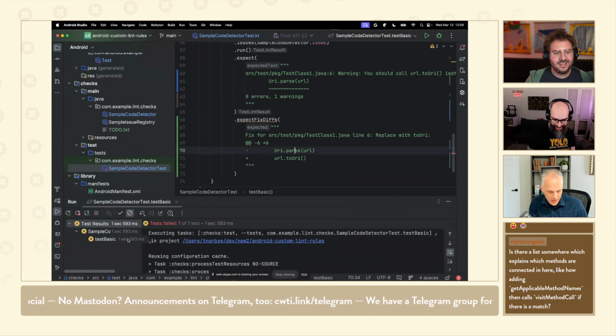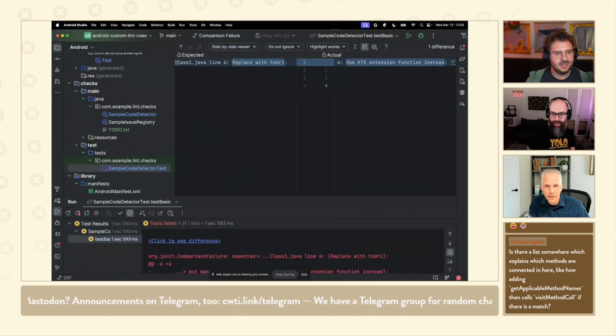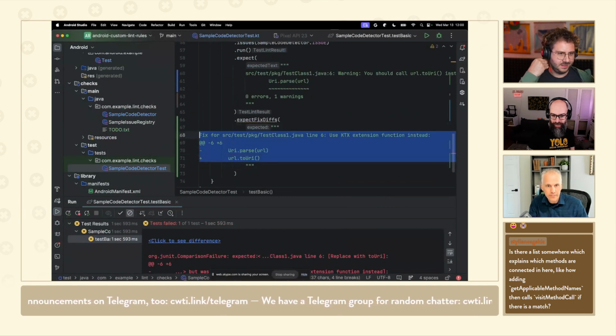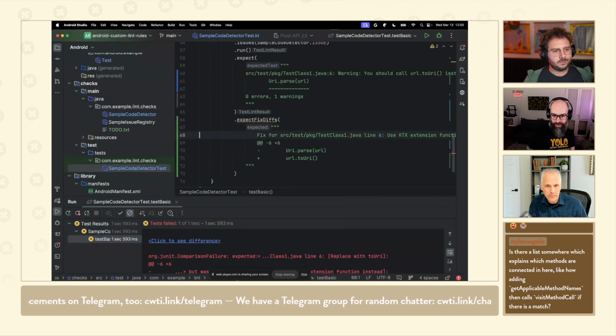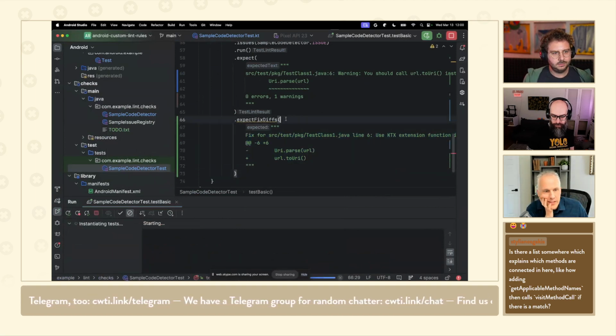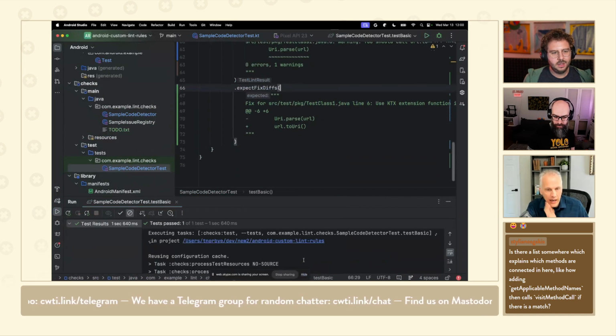Okay, let's see, how close are we now? Oh yeah, we're basically almost there. We forgot to change our, right, yeah, the message. I like to line them up like that. And I think we have our quick fix. And actually, let's see now if we can get this working in the IDE as well.